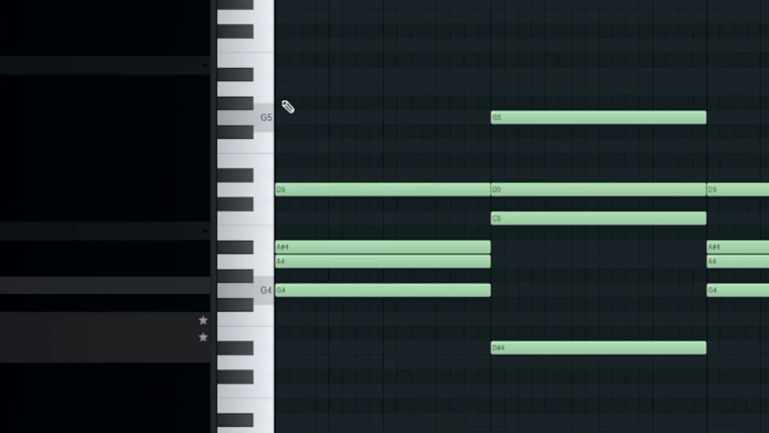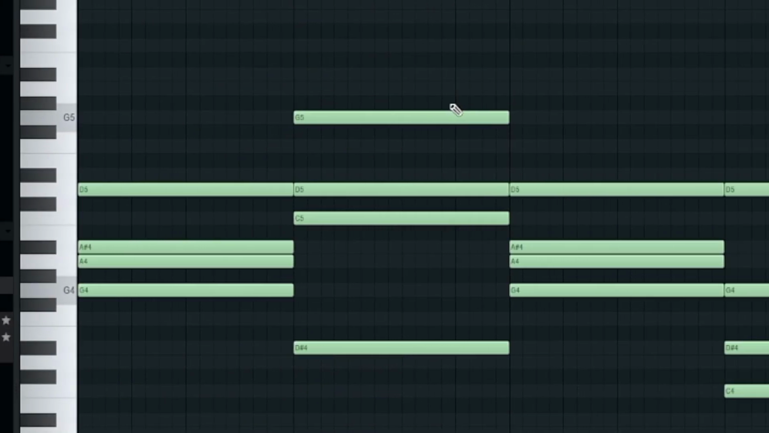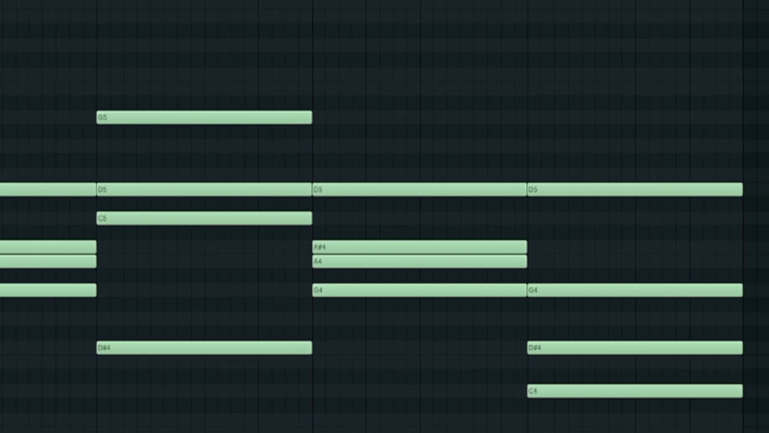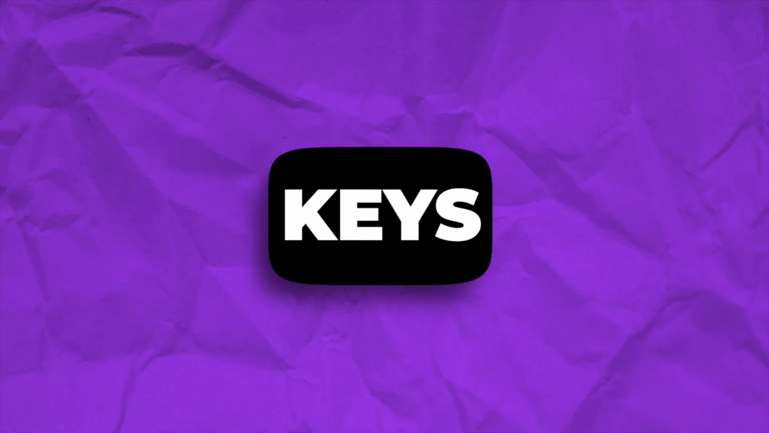So let's just draw in a simple chord progression real quick. So now you can see we have a full chord progression, and we have notes that are hitting different octaves. So this would be a good test to see if the sound would actually be good. All right, so first we're gonna do keys.